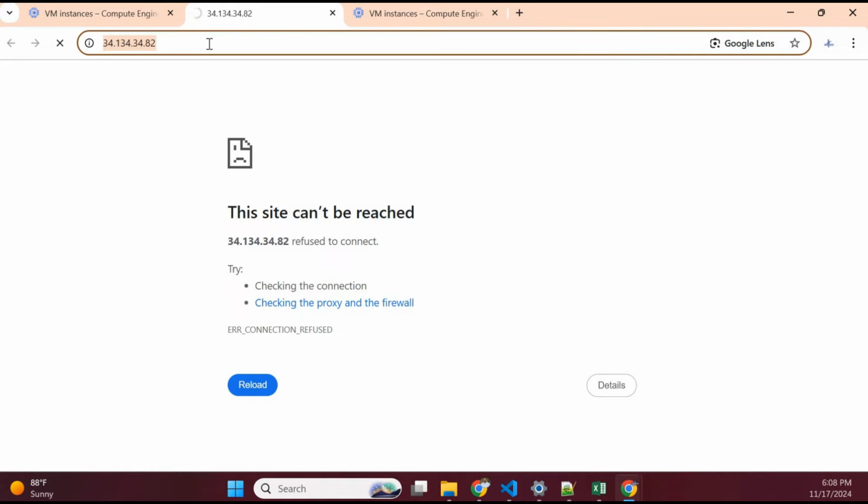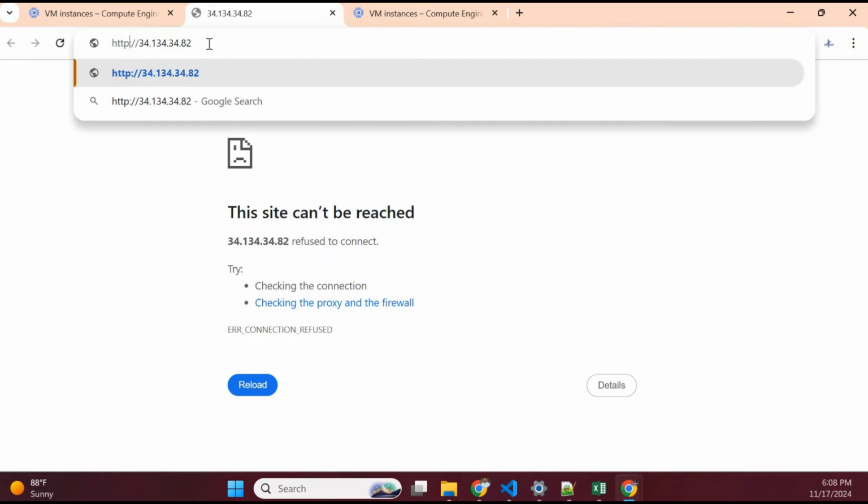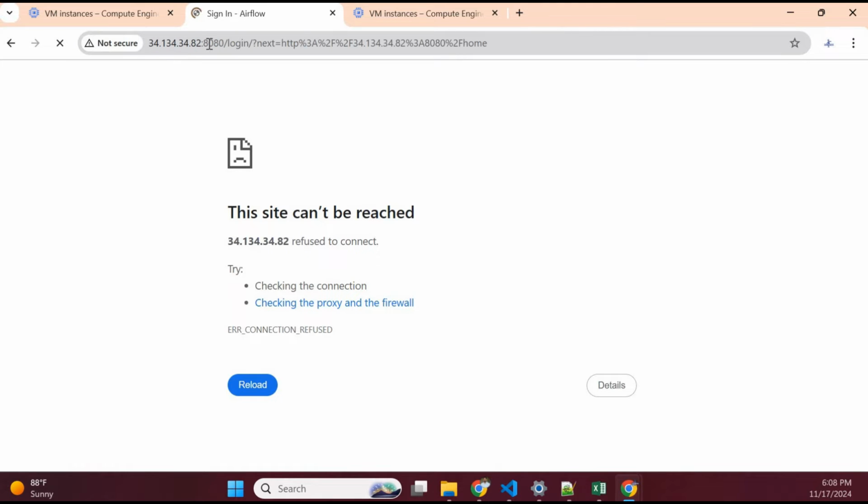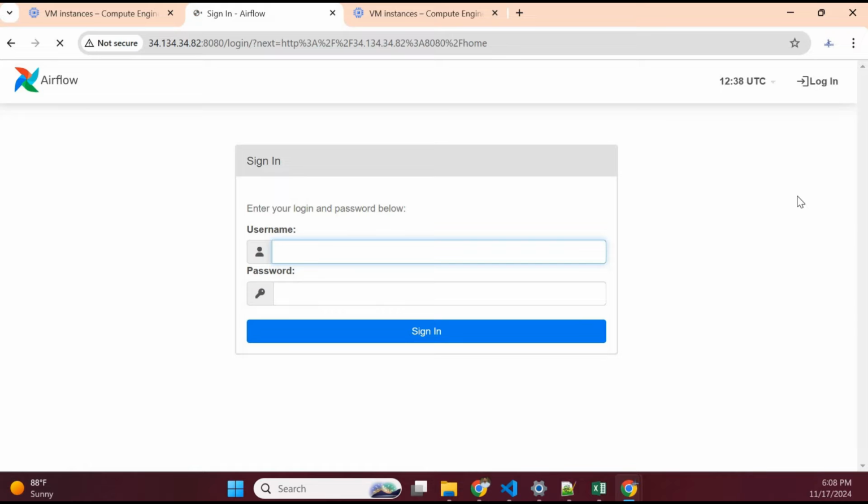It will not work because we are using HTTPS and we do not have a certificate. Also, we are using port 8080. I use 8080. Okay, now it will open the Airflow home screen.